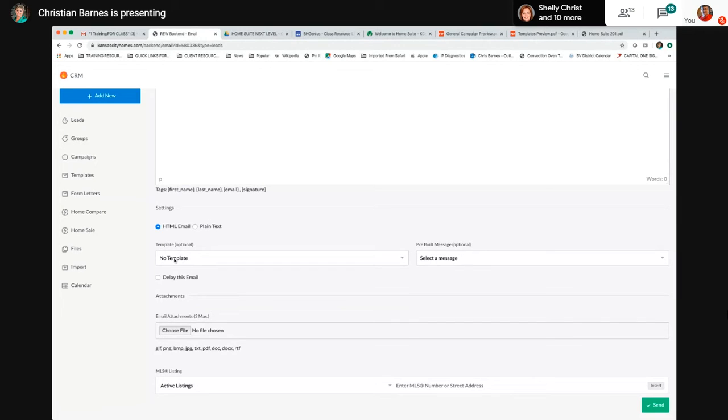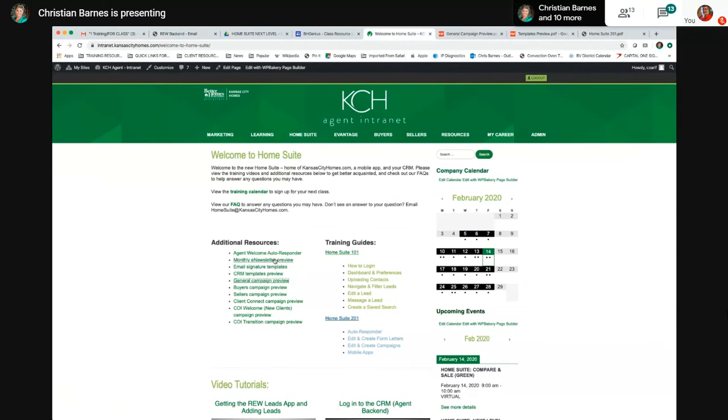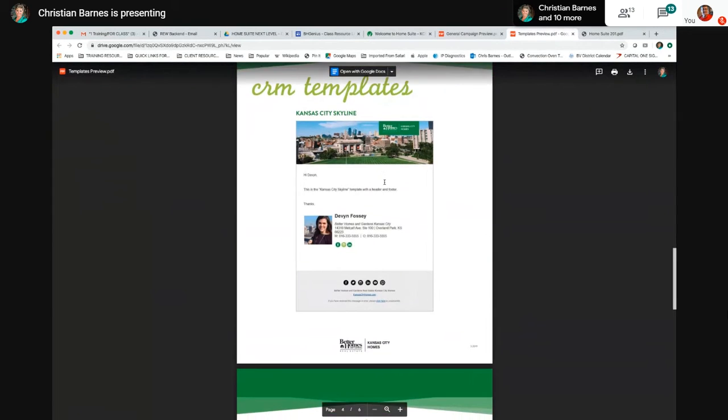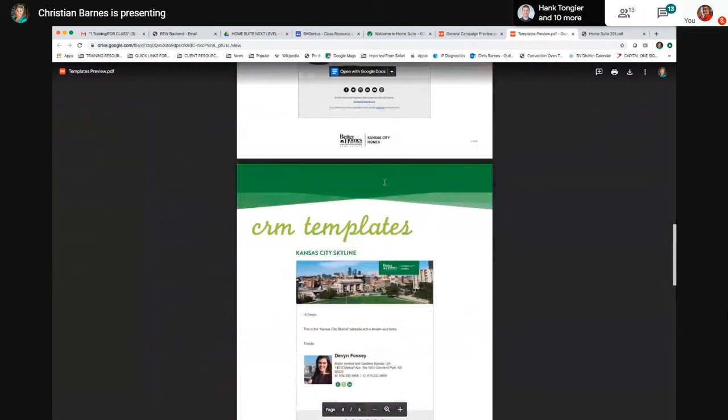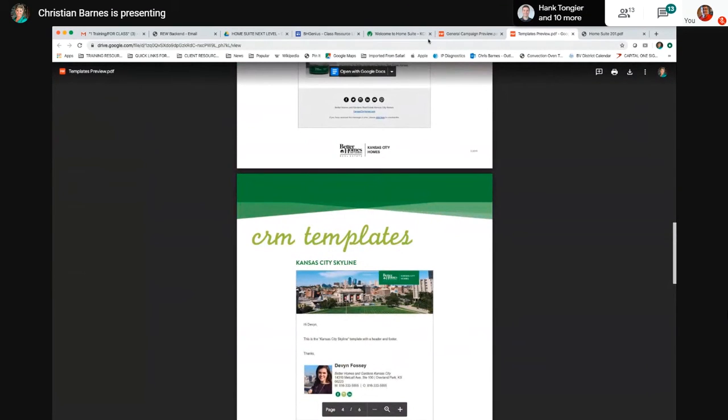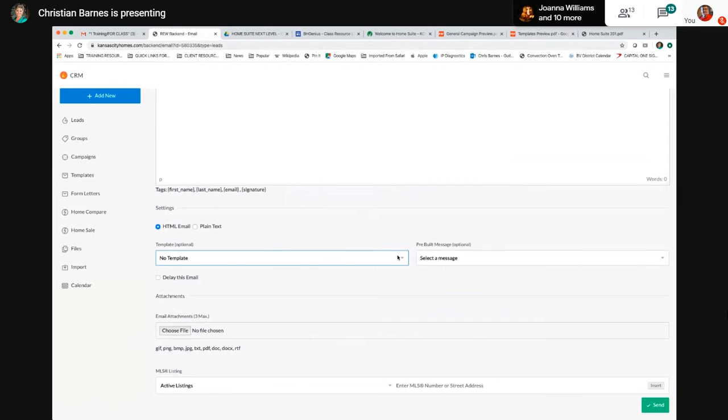I skipped over this, but down here is where you can select your template. Remember I showed you over here in Home Suite, the template preview was right here. If I want this to go out with a big template and picture, which I don't like sending, it's a personal preference, some people like them. This is where you choose your template.